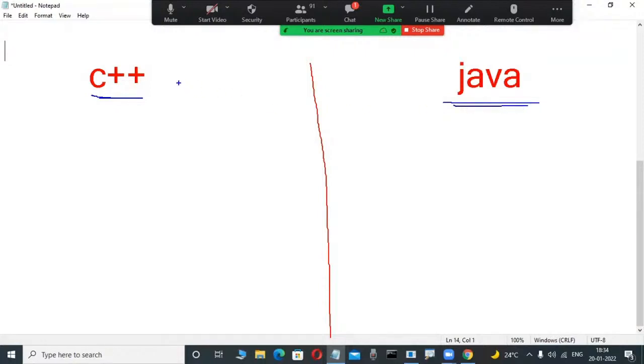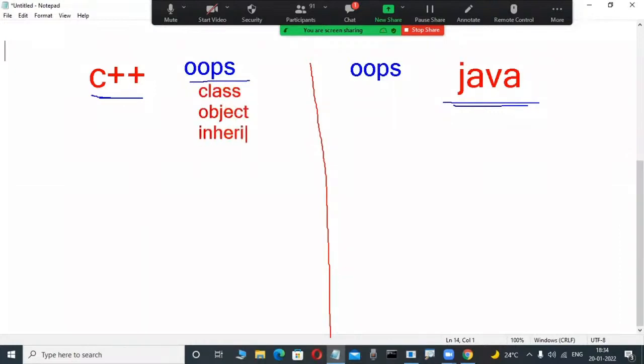In object-oriented languages, some OOPS concepts are there, maybe object-oriented features. Yes, here also OOPS concepts are there, and here also OOPS concepts are there. Maybe some fellows have an idea which ones. Class is a concept. Object is a concept. Inheritance is a concept, observe here. Polymorphism is a concept. Maybe so many fellows have an idea.